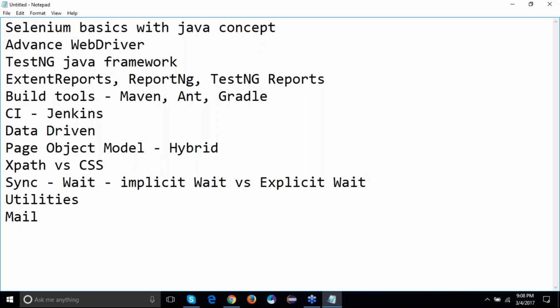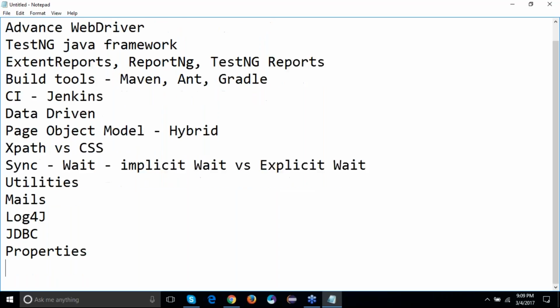Along with this, we will be using many utilities for sending automated emails, generating logs using Log4j, then JDBC connectivity, connecting to a database, fetching the records from the database and validating them against the website. Mail is there, Log4j is there, JDBC is there, and something called properties. Right. So these are some of the utilities that we'll be using. We'll be using the Excel reading stuff as well.